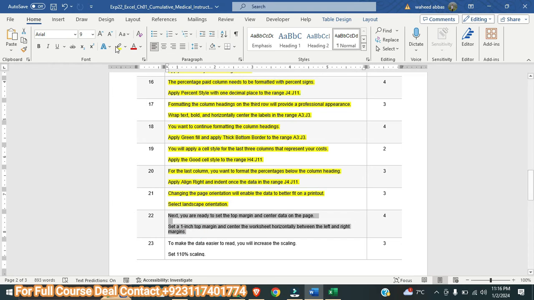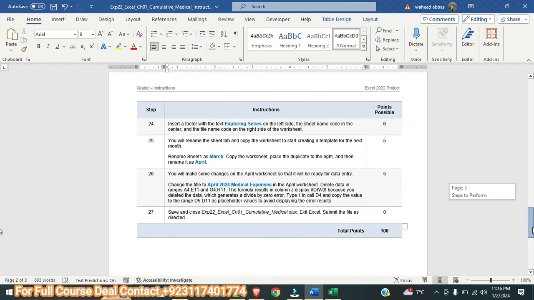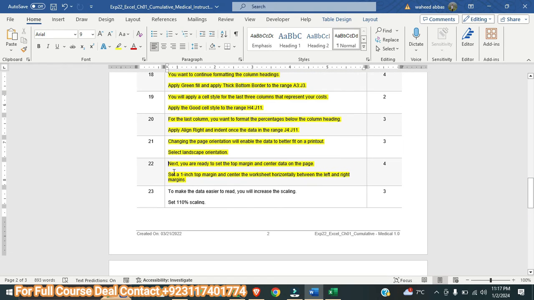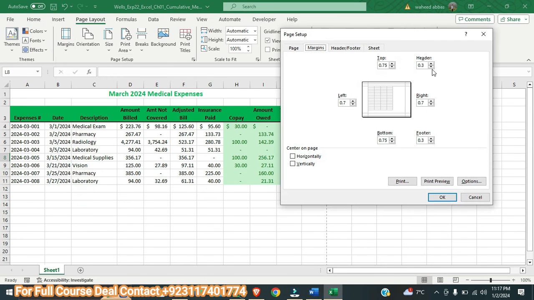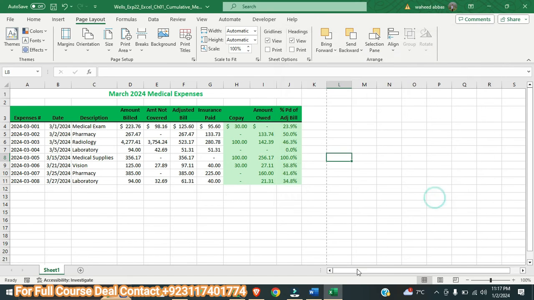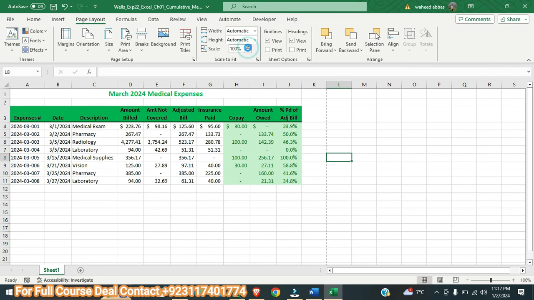Next we will move to step number 22. This assignment consists of almost 27 points. So in step number 22 it is saying set 1 inch top margin and center horizontally between. So for this I will go to margins, custom margin, so top margin 1 inch and center horizontally, so it will be centered between both of these. Next it is saying set the scaling to 110. So here this is scaling, we will change it to 110. So this is done now.